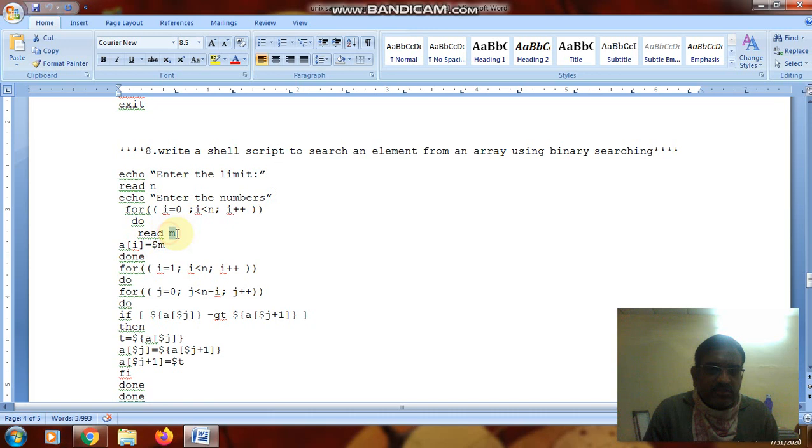After the loop, here it contains the m value, that is read m. So the index of the first value is m. Next, I is equal to 1, I less than n, I plus plus. So this is the range and index of the values. After that we consider the j value.